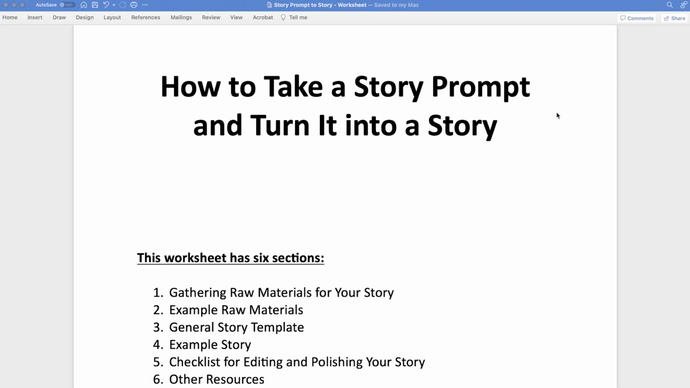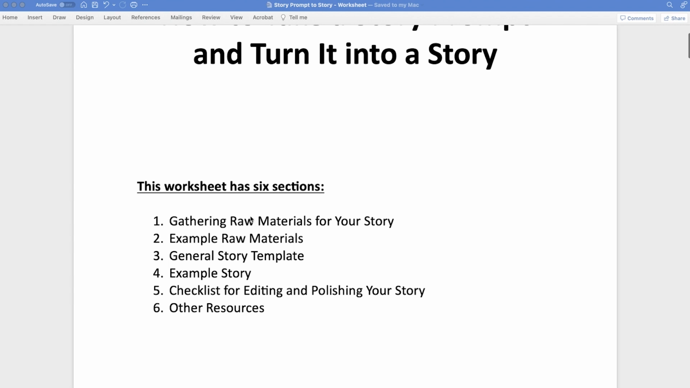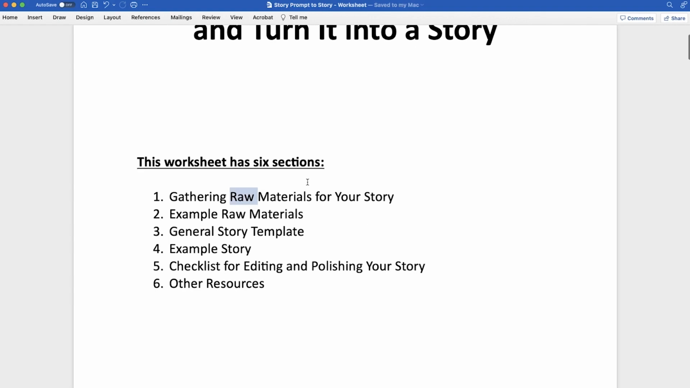All right, so after you've downloaded the worksheet, go ahead and open it up. And the first thing you'll see is that this worksheet has 6 different sections. We have the gathering raw materials section. We have the example raw materials. We have the general story template, an example story, and then a checklist for editing and polishing a story, and then a couple other resources.